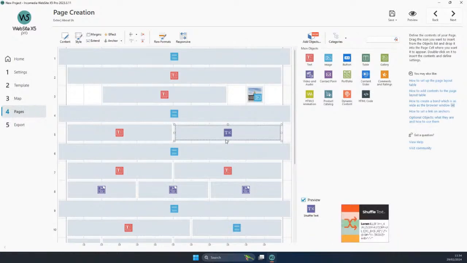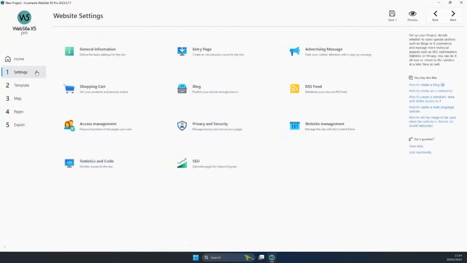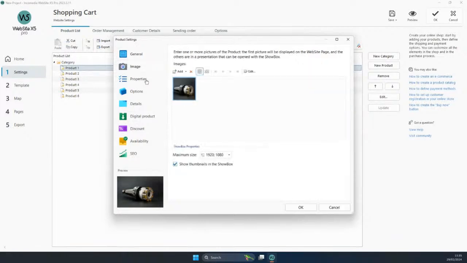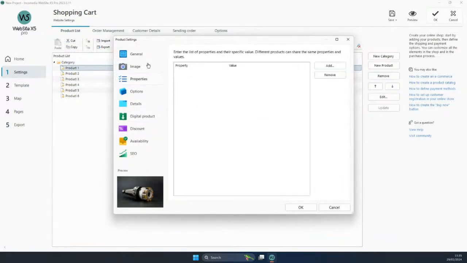Okay, so let's move on to a different topic. We can take a quick look at something regarding e-commerce now. So for this, let's go back for a moment to step number 1. In this case, this project has some products configured, so this is the perfect project to show you this. There might be times where you want to apply a change to one or more products. So if you want to change something for one product, you can just highlight it and double click on it. This window will open up and you can just modify whatever you want.